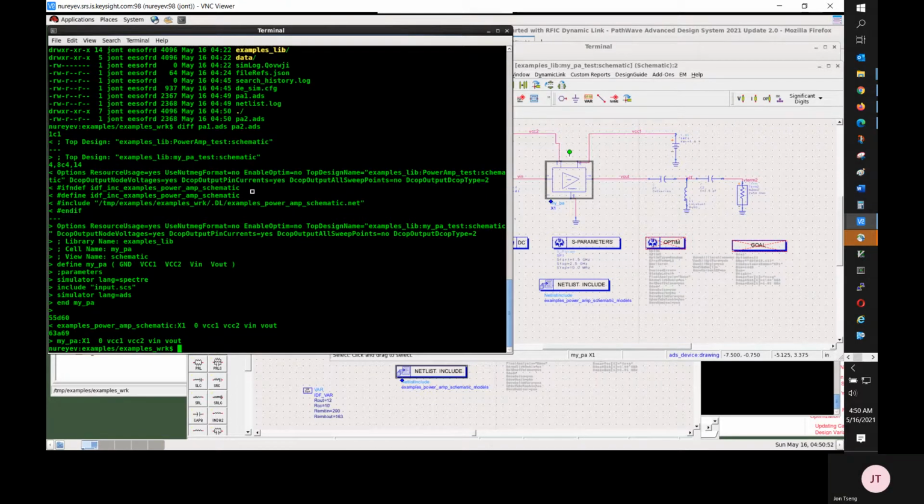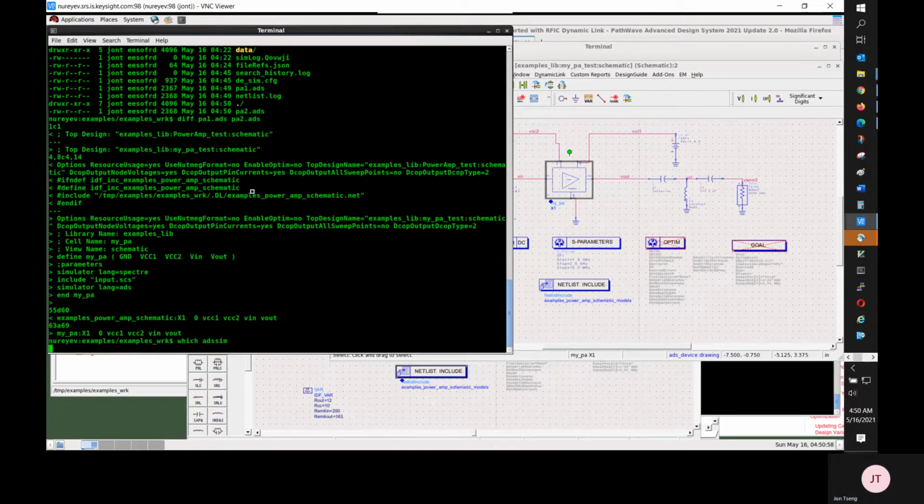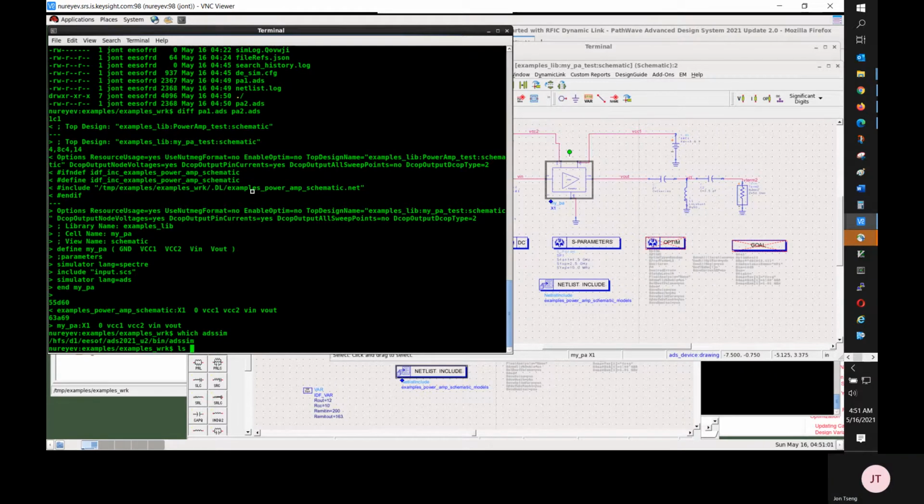One has a subcircuit. The other one just has a netlist include statement.